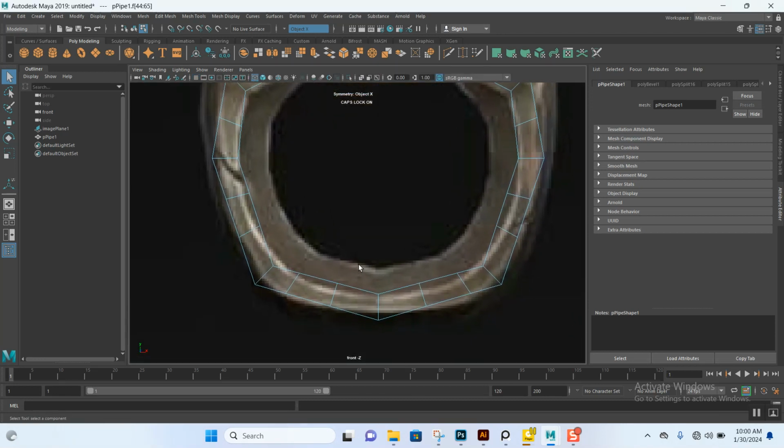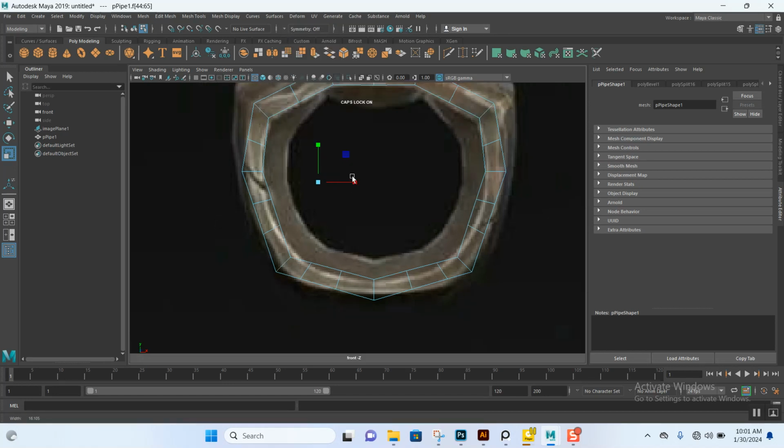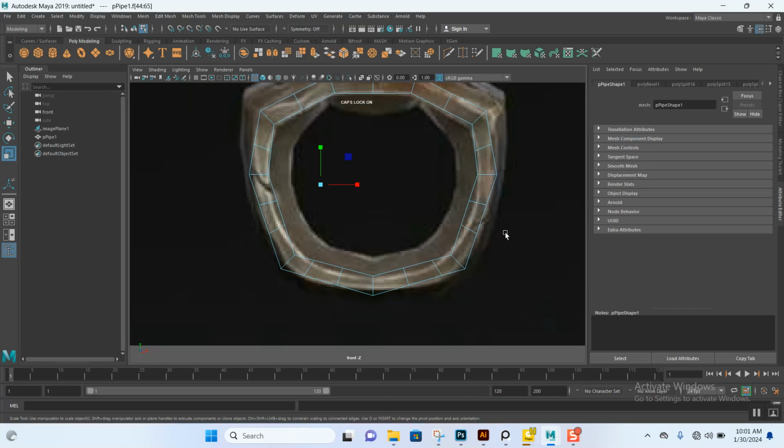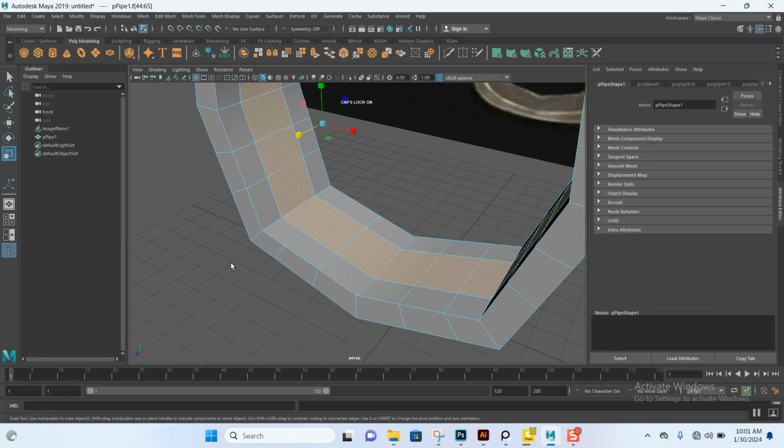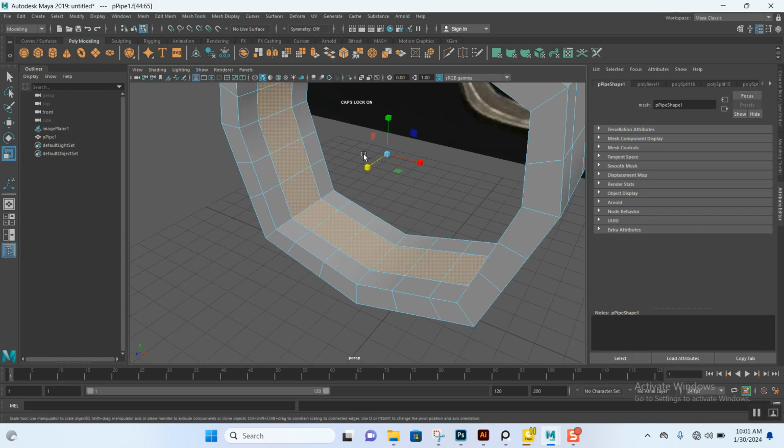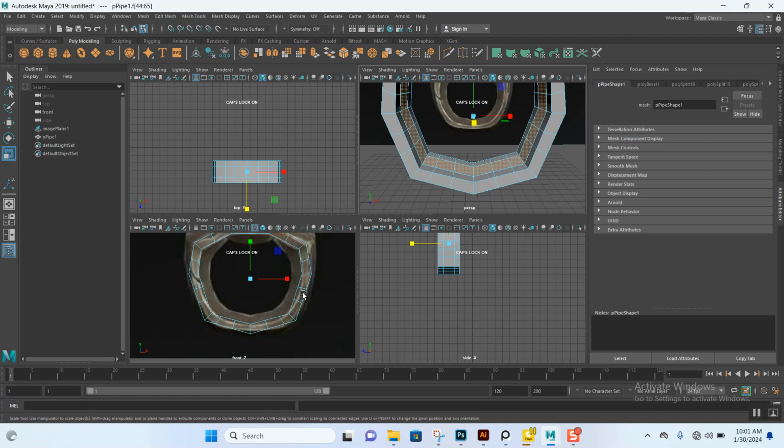So what I'm going to do now is go to the name. I have to make sure I turn off the symmetry for now, this object symmetry. Make sure symmetry is turned off. Select this again so I can have my gizmo or my pivot on the center of this mesh.